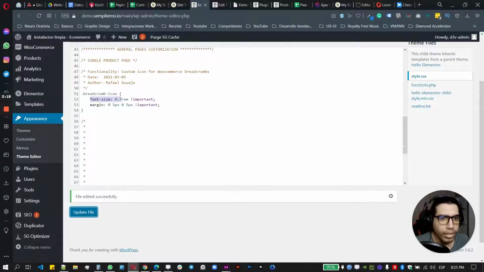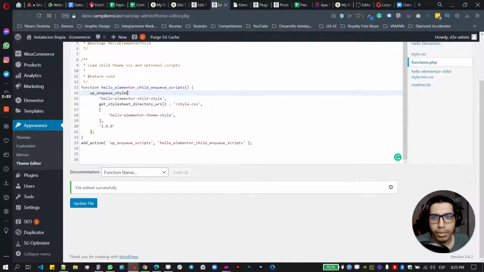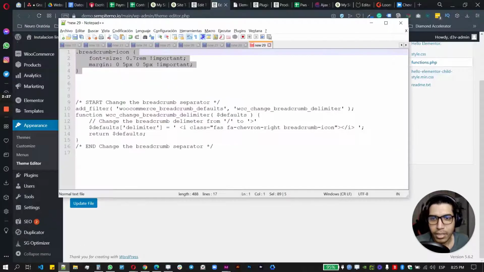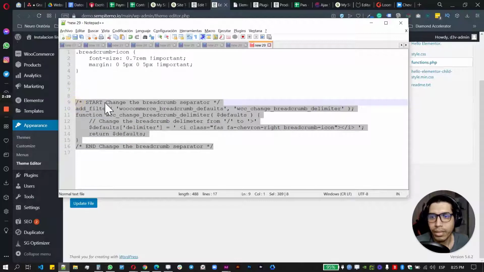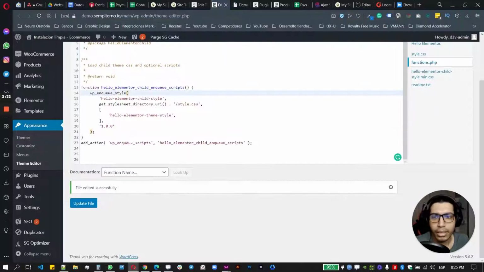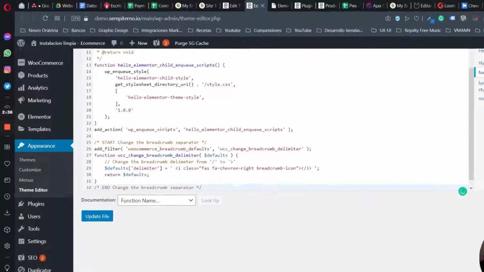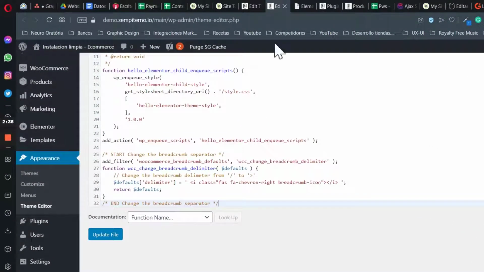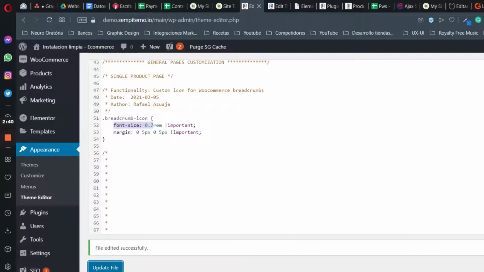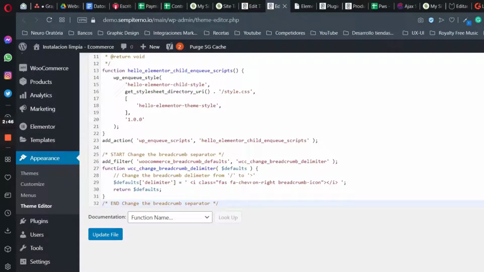I update. And then what I'm going to do is go to the functions PHP, which I already opened here. I'm going to copy and paste the next piece of code there, and add it here. You have to be careful that you have exactly the same name for the class, which is this one here, breadcrumb-icon.